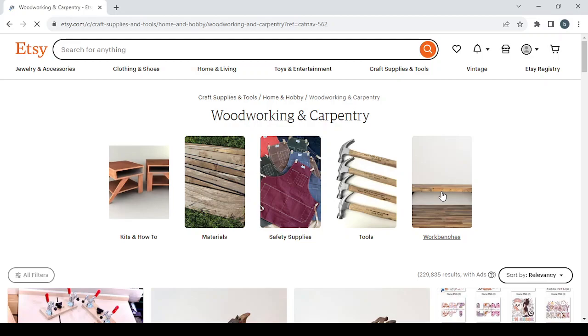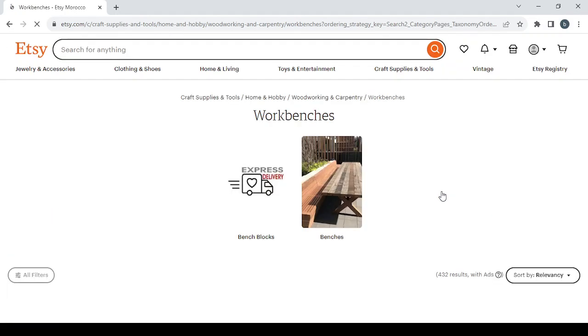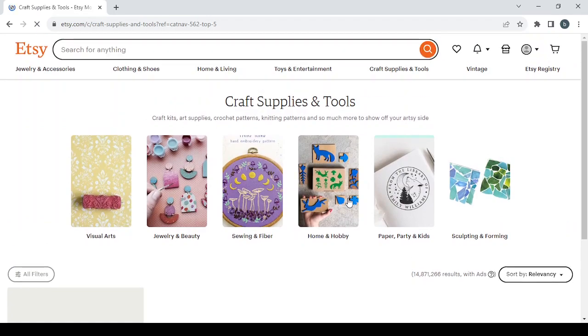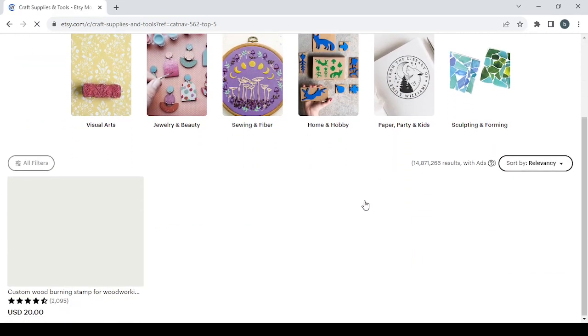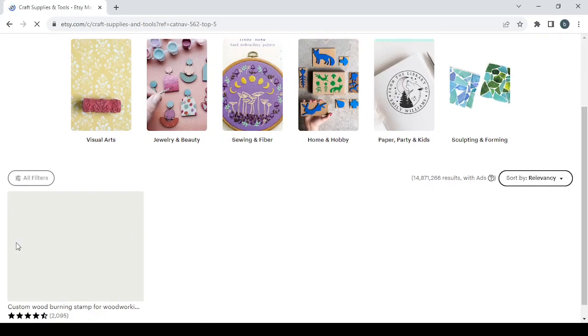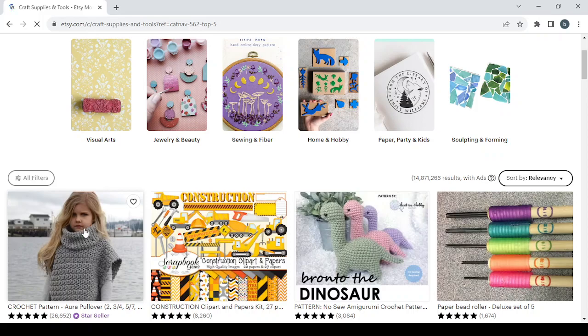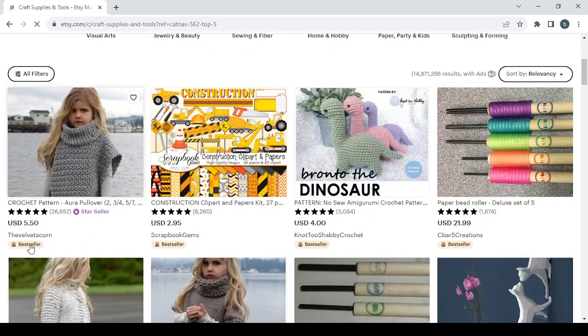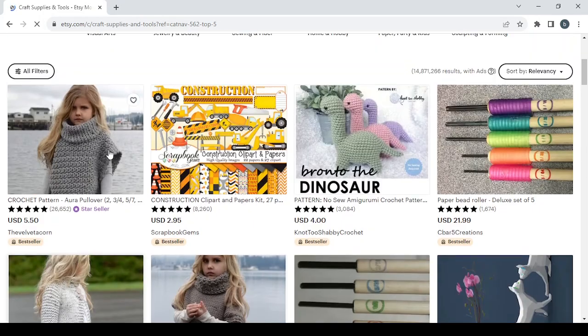Let's go with workbenches, and let's just go back. Let's go back and let's choose one of these products. Let's choose this one, even though its picture is not appearing right now. It's a bestseller right now, so let's check this bestseller. Maybe we can take some inspiration out of it.